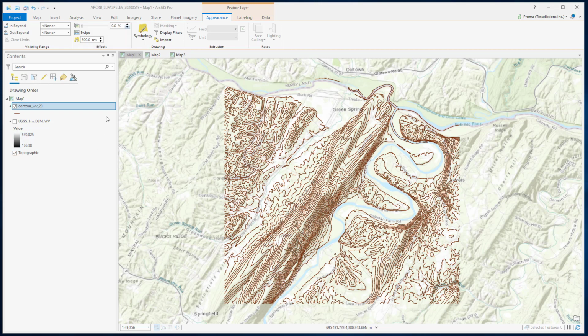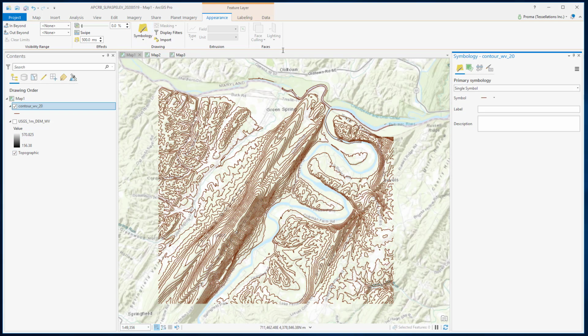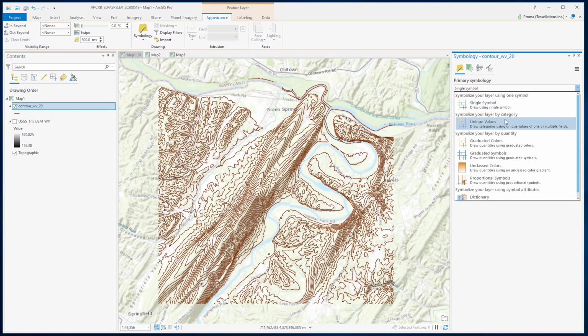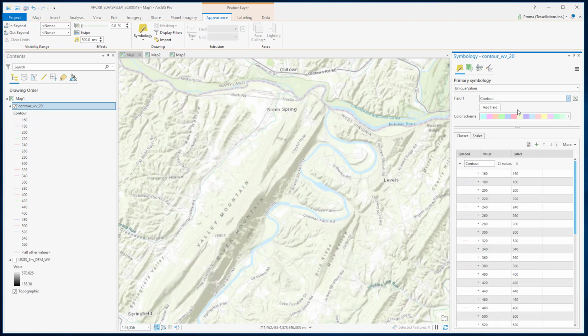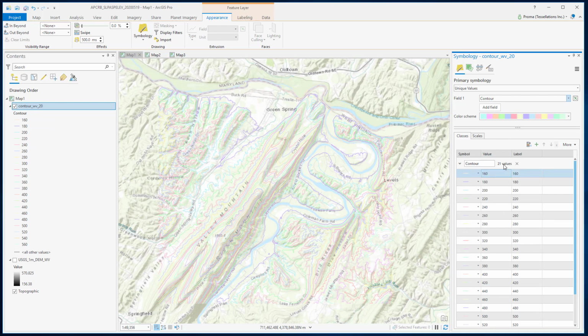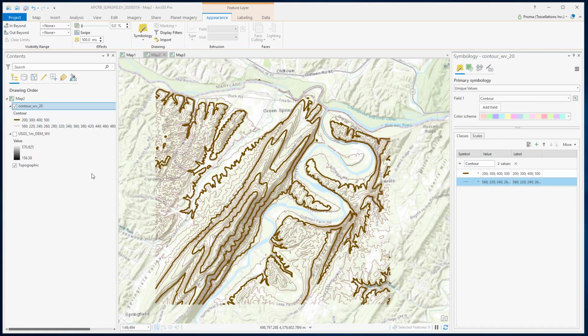For better visualization, we can go to symbology and use the unique values and then try to group the contour values to make it look better, like this. Here we have grouped the 200, 300, 400 and 500 contour lines and made them bolder and thicker, and the rest of them are much lighter and thinner.